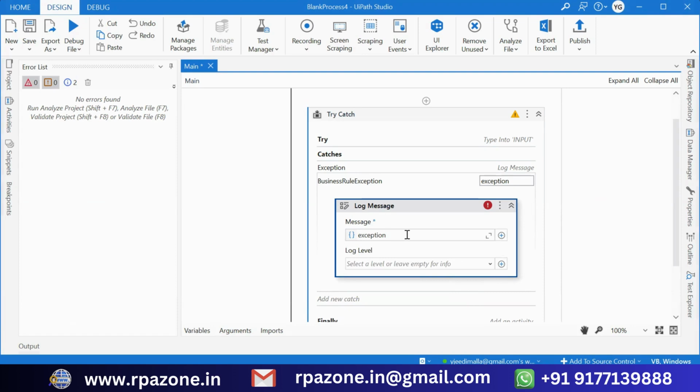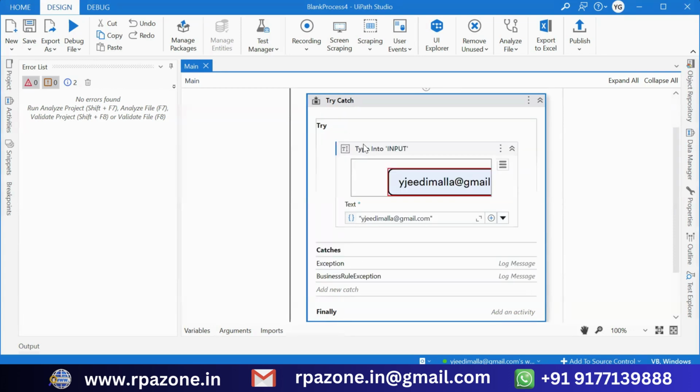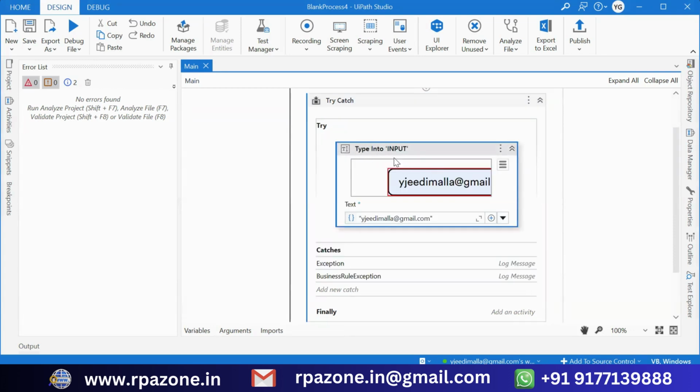exception.message. Okay, save it. Okay, I will tell you now how the try catch block will work. If you want to know about it, the try catch block will work. First, it will enter into the try.